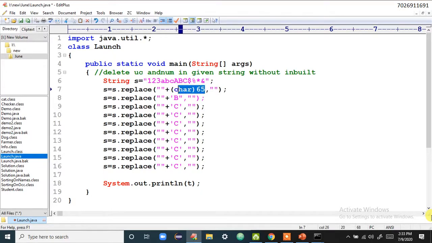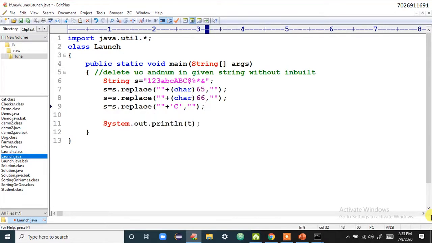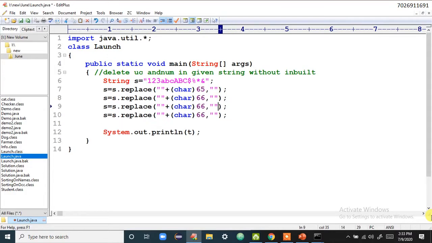Char of 65 is character A, and B can be written as char of 66. Yes, I hope it is clear for all of you. So if I write other things, watch here. C can be written as char of 67. D can be written as char of 68.